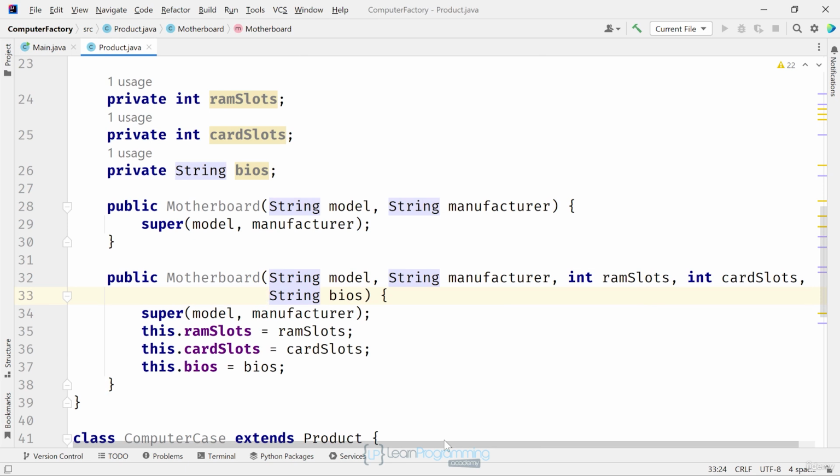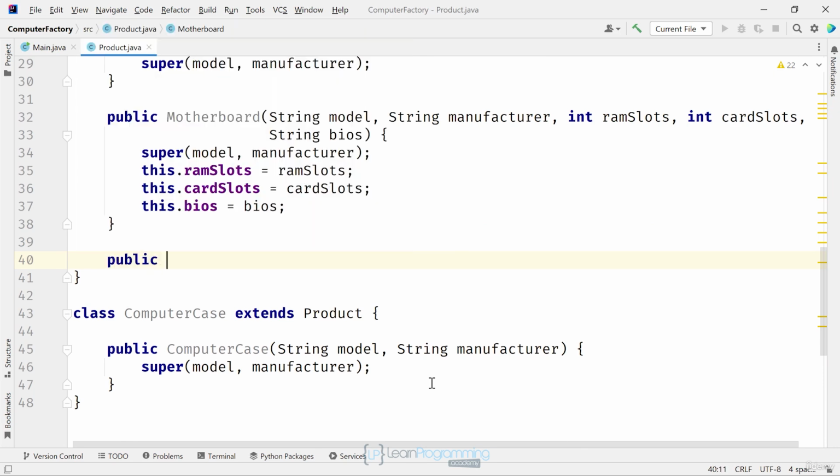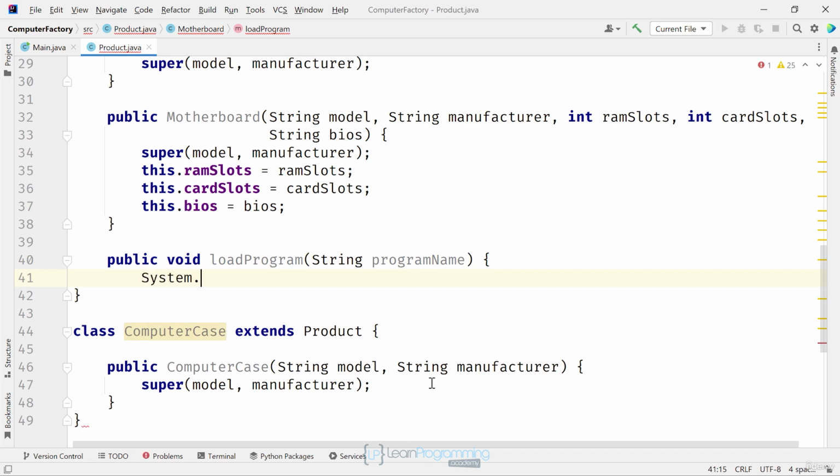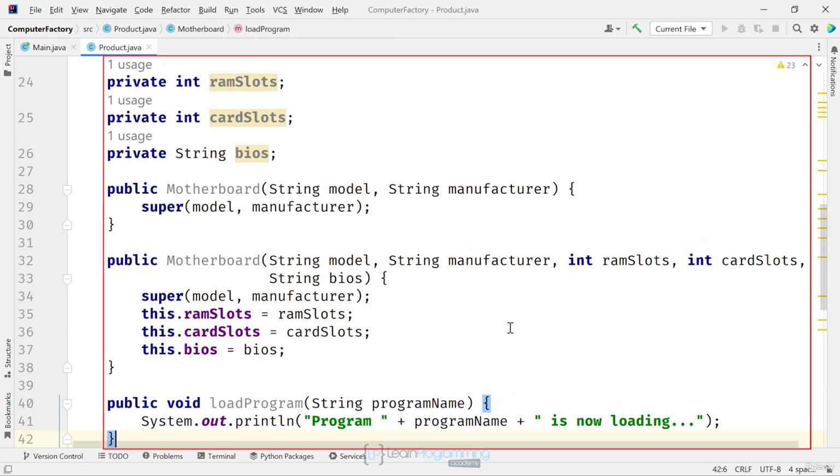Okay, and now I've also said this class will have one method called loadProgram. I'll add that as a public method with one parameter, the program name, and I'll just print text out in this method, public void loadProgram, and as mentioned, the parameter is of type string and called program name. I'll add the text to be printed out. That's my motherboard class. Pretty straightforward, as you can see, with nothing particularly complicated there.